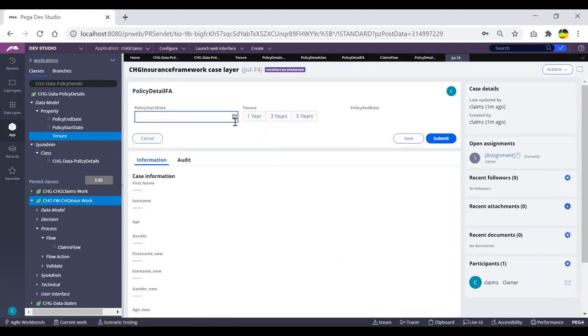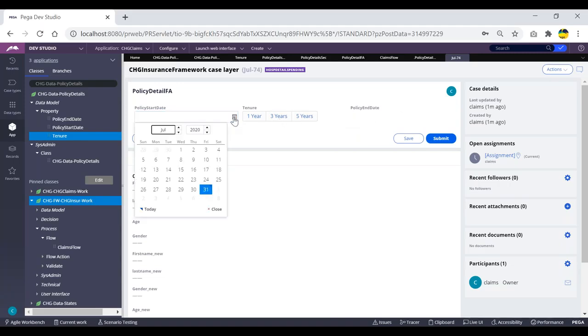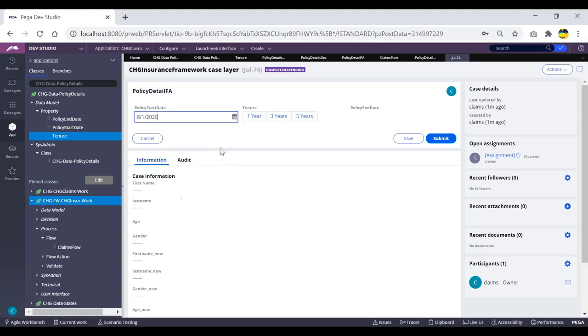So this is how it will look. By default we will not get any value, because this is blank and this is also blank. If I select tomorrow's date, let us say August 1st, the policy end date will come automatically, as nothing is selected yet. Let me select 1 year, and the end date is calculated as minus 1 day plus 1 year. If it is for 5 years, it is automatically incremented by 5 and reduced by 1 day.